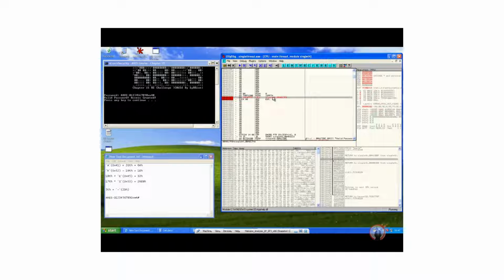So I hope you had some fun. I recommend that you spend some more time playing with this application.